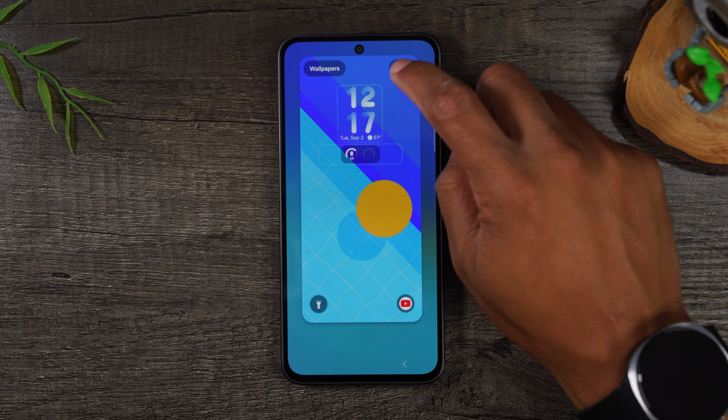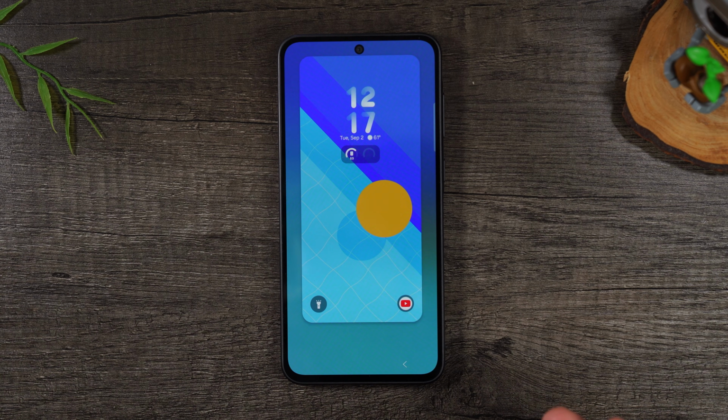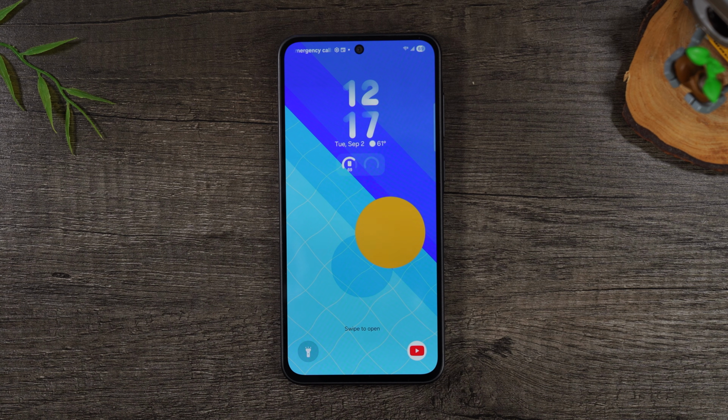Now I'm all done. I'm going to tap on the done button right here. And now all my changes are saved. And this is my new lock screen. So that's just a couple of things you can do to customize that screen.